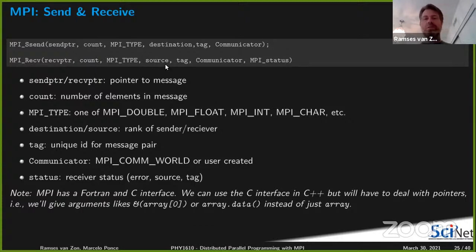And then where is it going to come from? What is the tag that I expect? What is the communicator? And then there's an additional argument, an MPI status, which gets filled with things like how many numbers, how many data points did I actually receive, and some other things. You can get some extra information out of that. Okay, so one process does send, the other process does receive. They're not both doing that. One has to send, one has to receive, right?